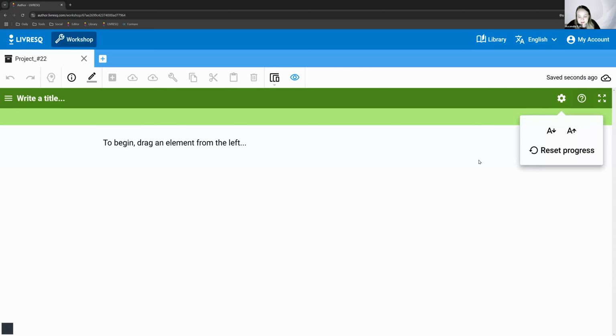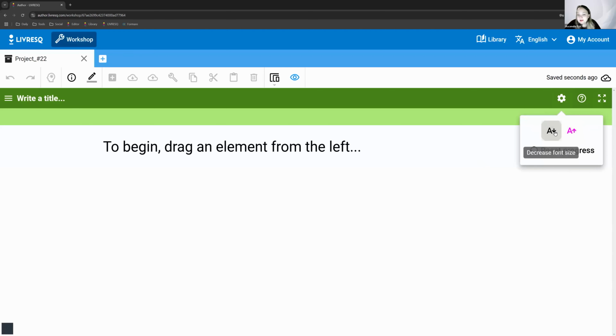And once you click it, the user can change the size of the text to suit their needs. So if they need the text, and this applies to all the text inside a project, if they need to increase the font size, they can do so straight from here. So it doesn't really matter what size you select, because they will have the possibility to make the text bigger. And this is really handy, and that's why we encourage you not to get rid of this button. It can also reset the progress.